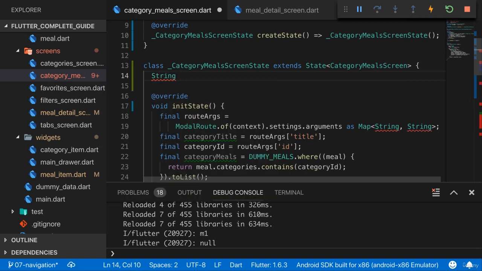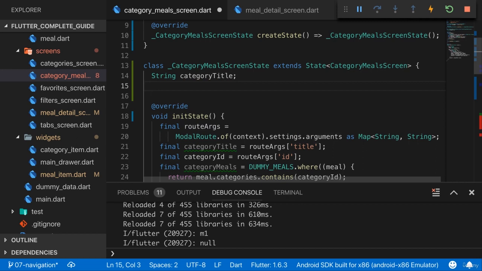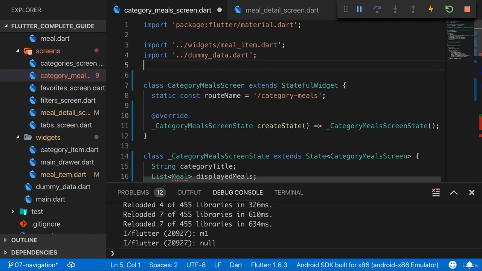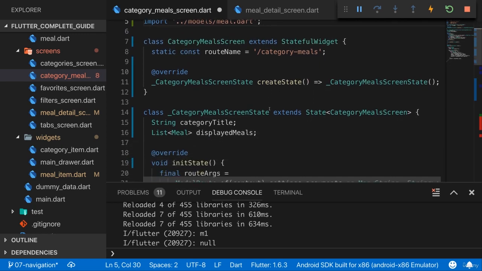A string property categoryTitle, which is mutable, so which is not final, and a list of meals, which are my displayed meals here. And for that, we need to import the meal model. So let's import meal.dart from the models folder.